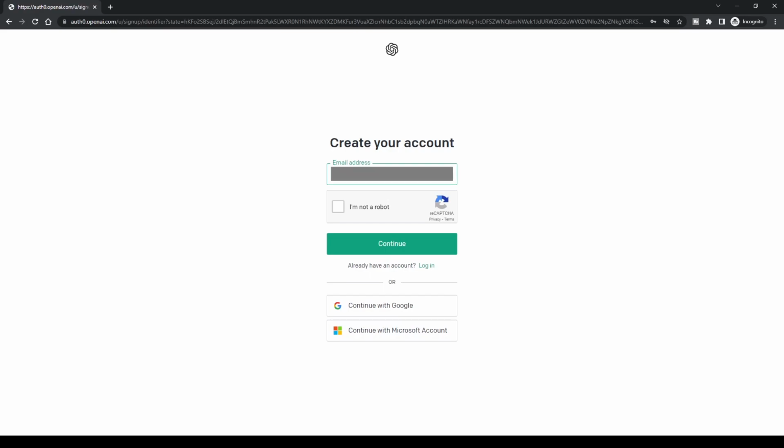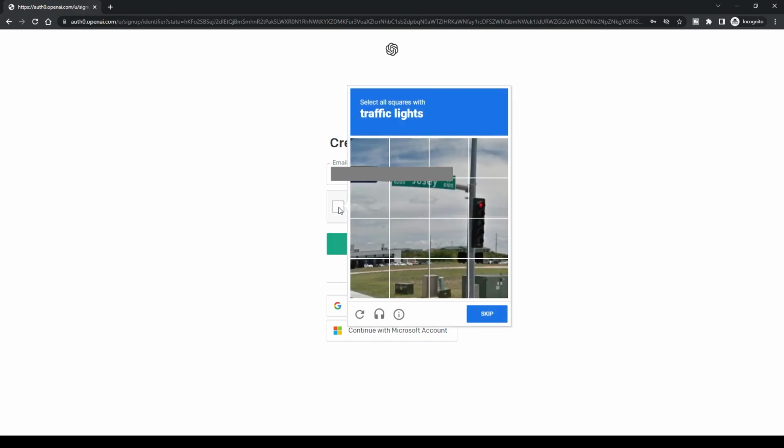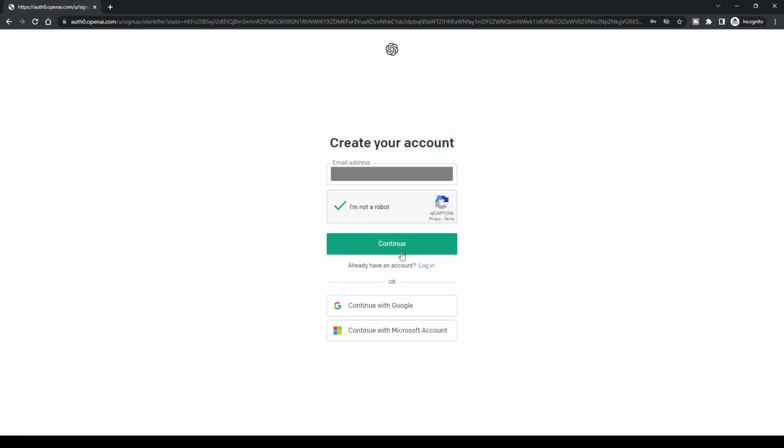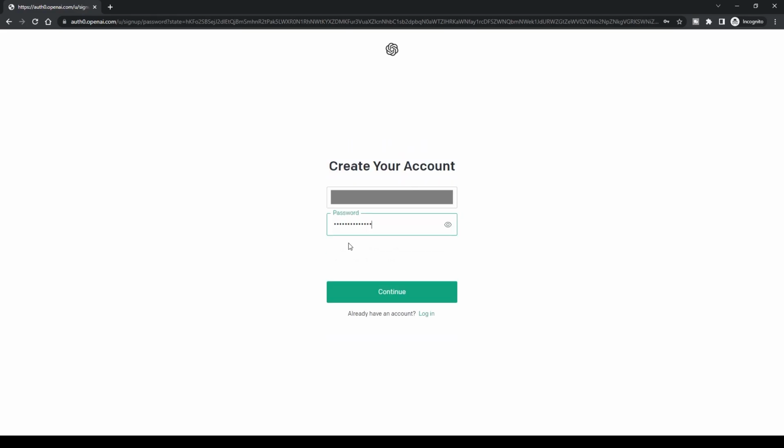So I am going to sign up using an existing email of mine. And then this is ironic, an AI system asking you to confirm that you're not a robot. Then it will ask you to do the classic image identification thing. Then it will request a password. You have to put in a strong password, as I'm sure you already know because of security issues. Then you click continue.